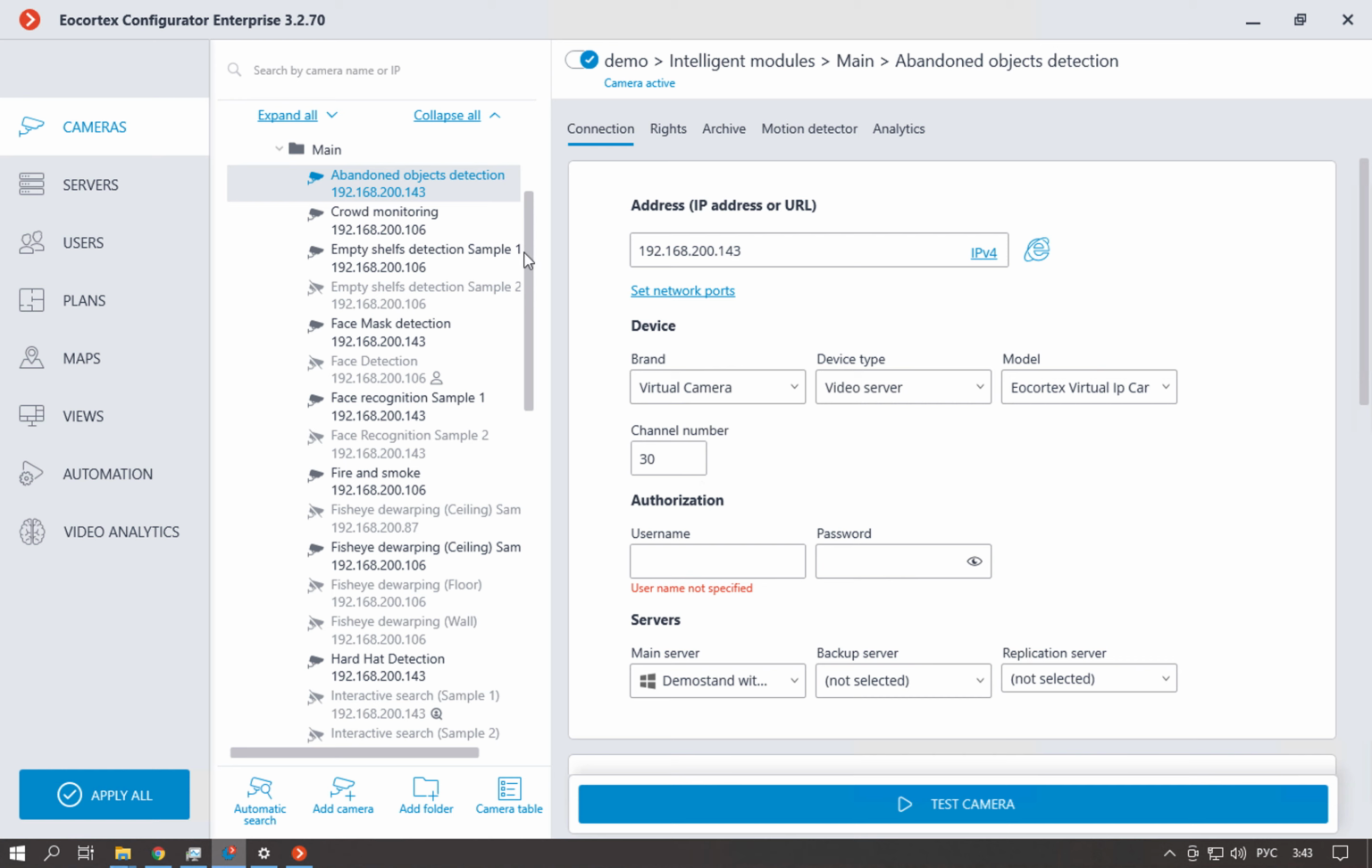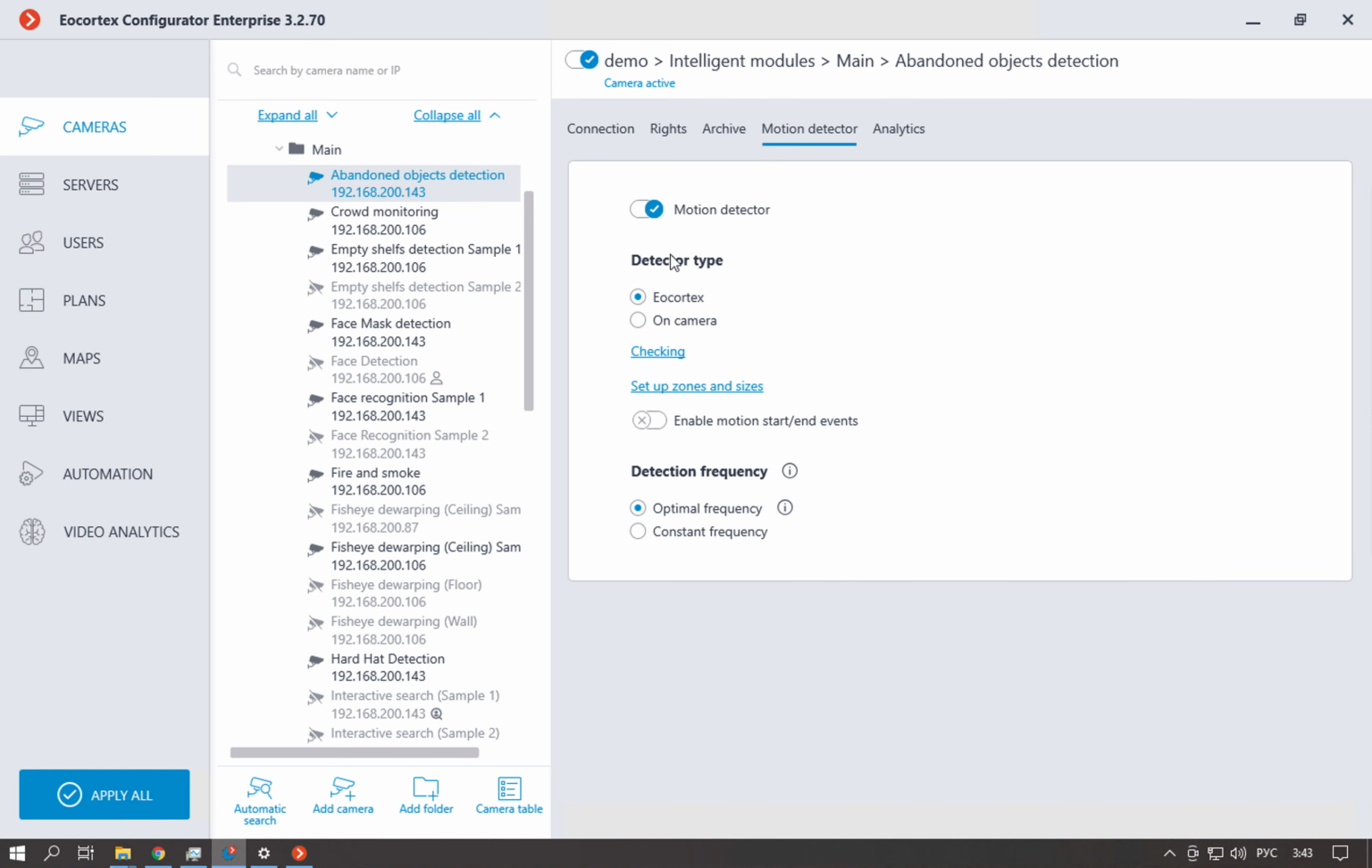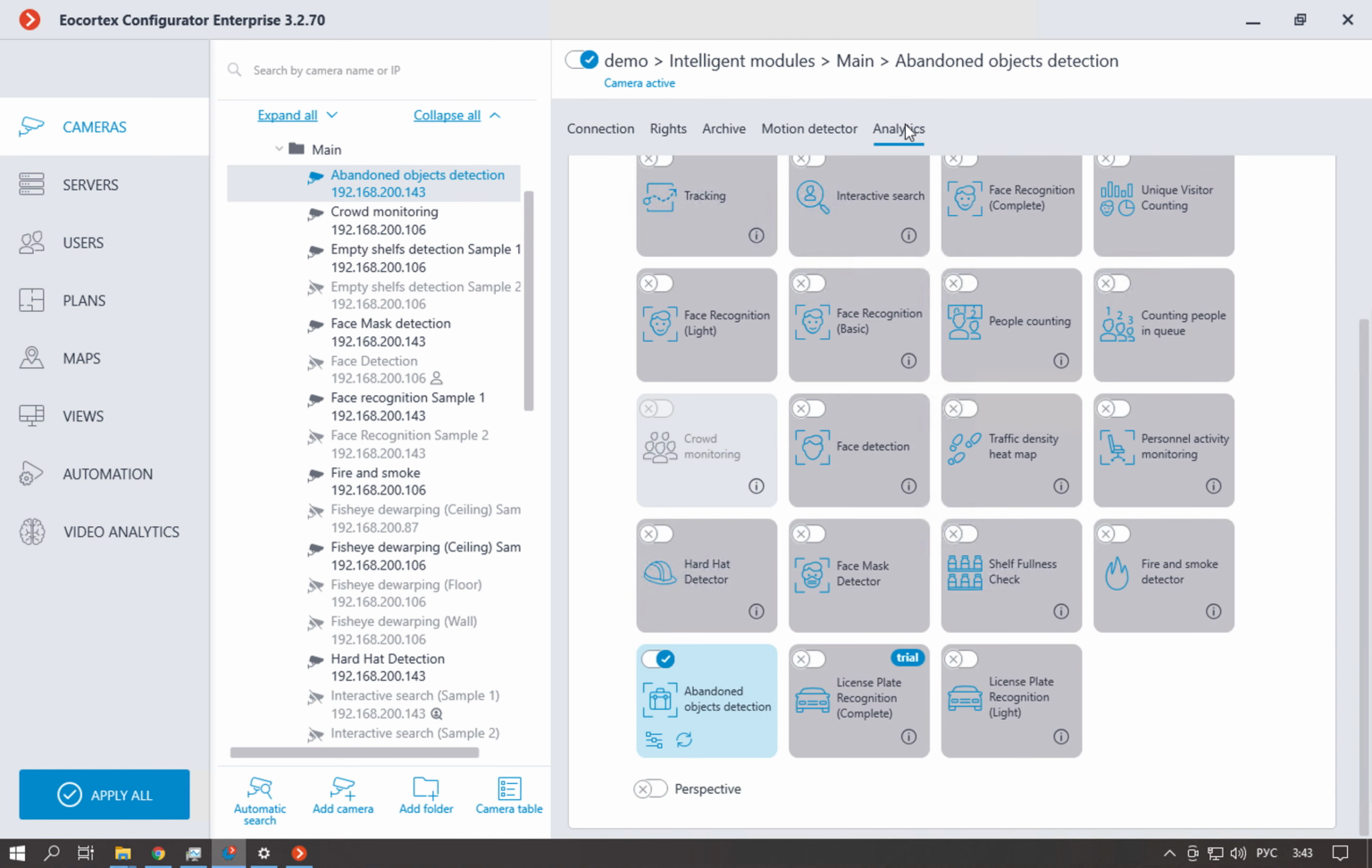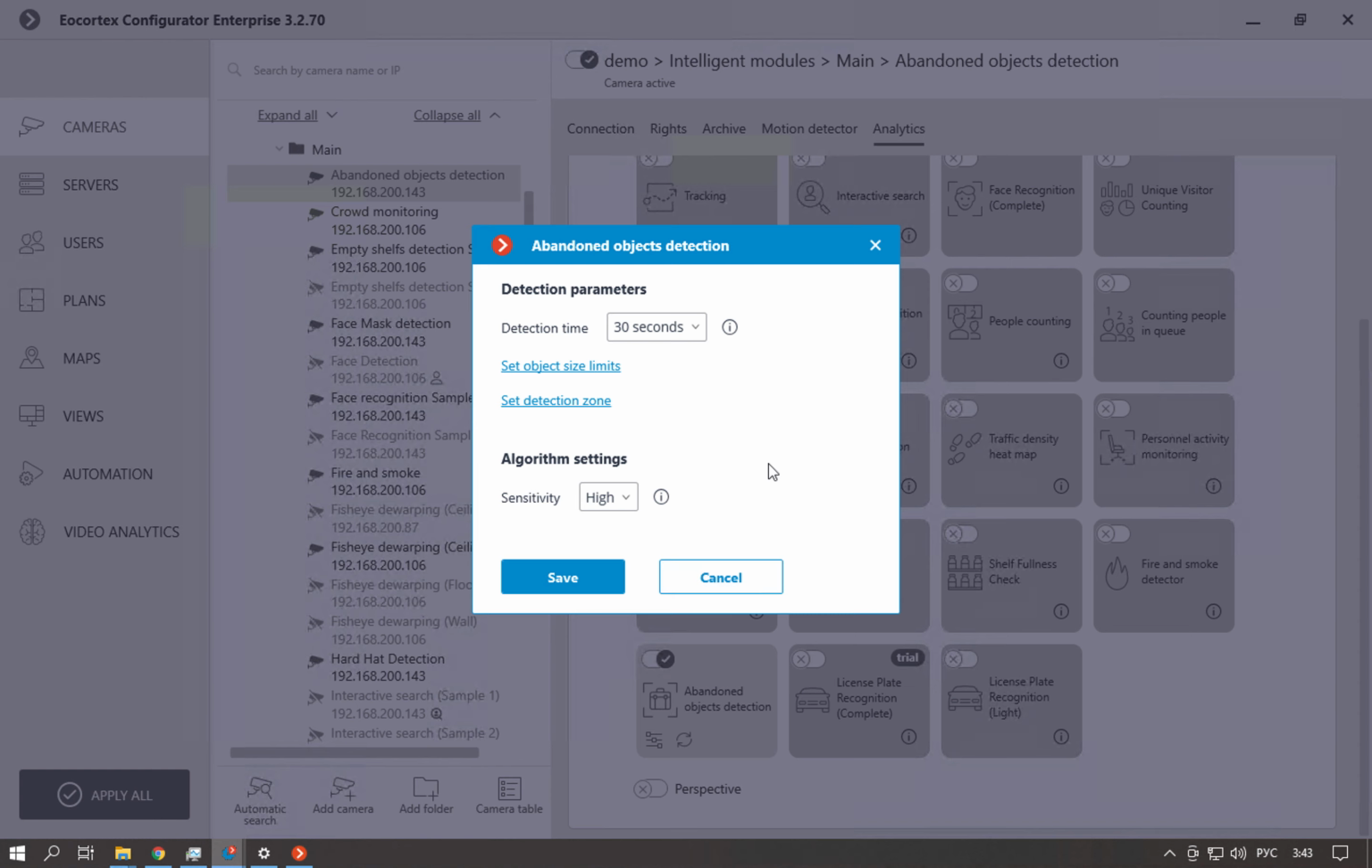To use it, first of all, you need to enable the camera, then enable the motion detector by Eocortex, go to Analytics, enable the module and open the settings. Here we can set the detection time. This time is a timeout before the object will be classified as abandoned or left.